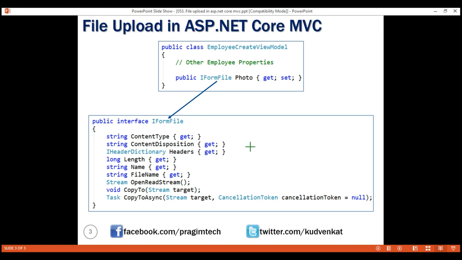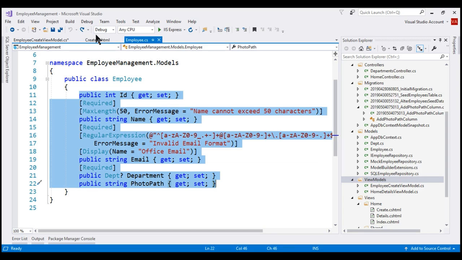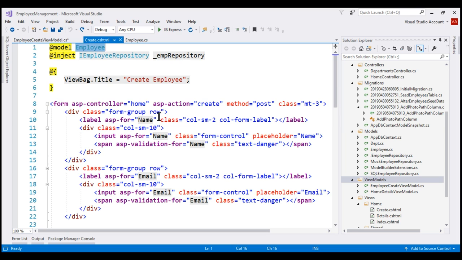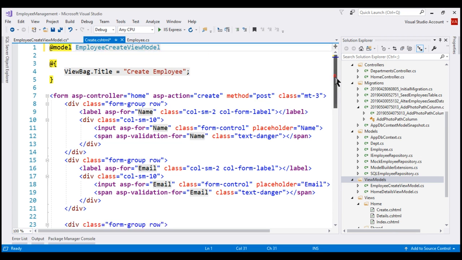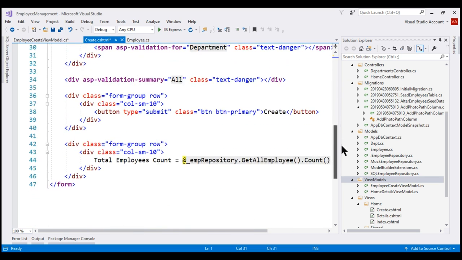At the moment, the model for our create view is still Employee. Let's change this to our new type, EmployeeCreateViewModel. We don't need this employee repository injected into our create view anymore, so let's delete that. And we also don't need this code right here, so let's delete this as well.